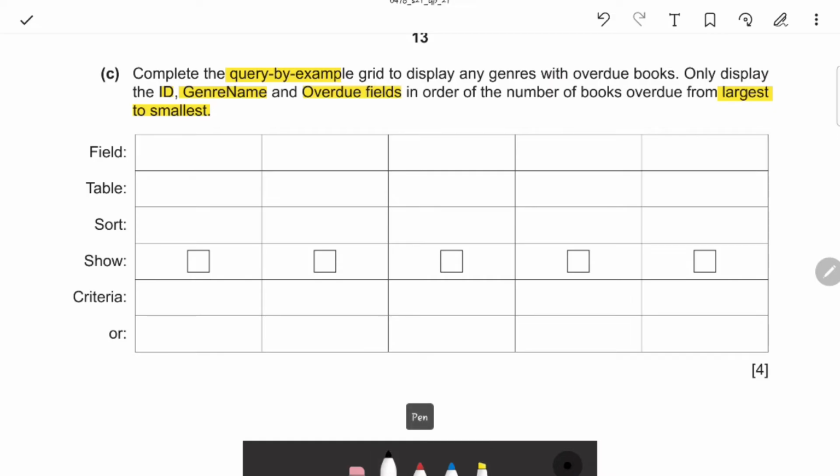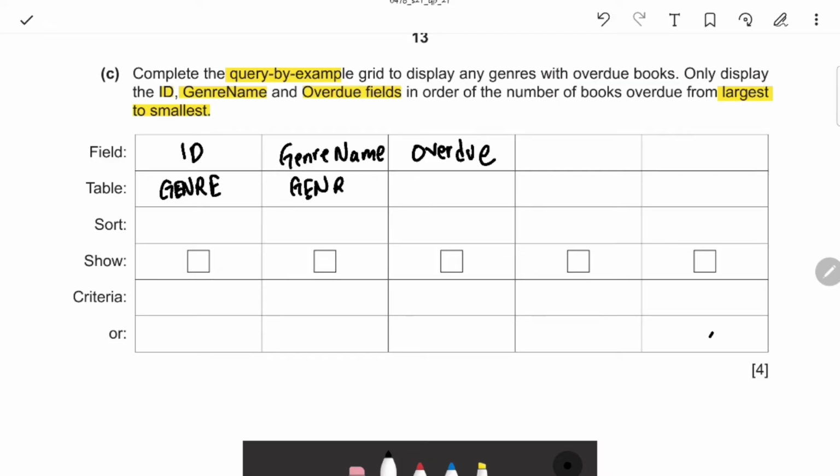First it's telling us to only display the ID, so I'll write ID right here in the field. We also have to write the genre name, so we'll write the genre name. And only the overdue field, nothing else. You can see the table will always be the same for this. It's all from the same table. Usually in computer science you're only given one table, so you don't have to worry. It's always usually the same.